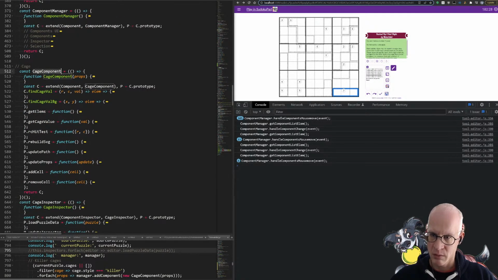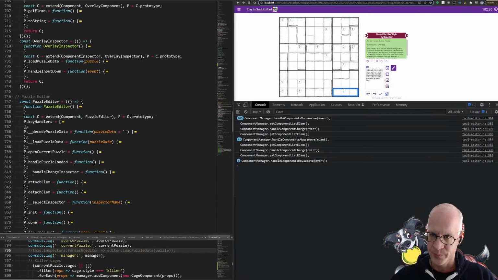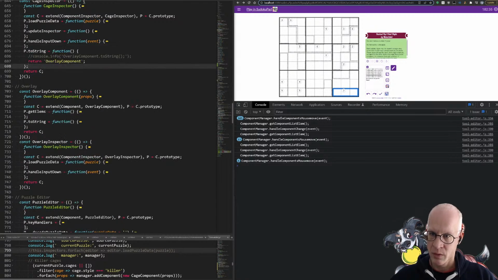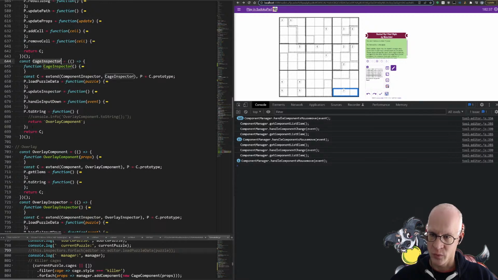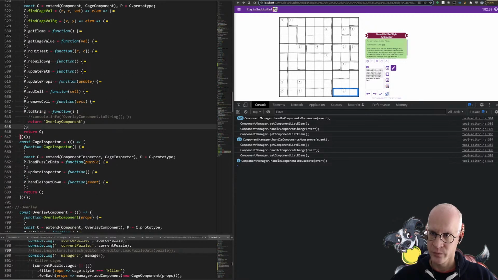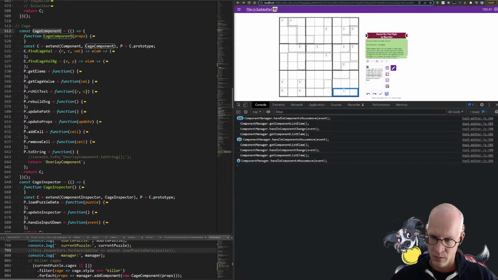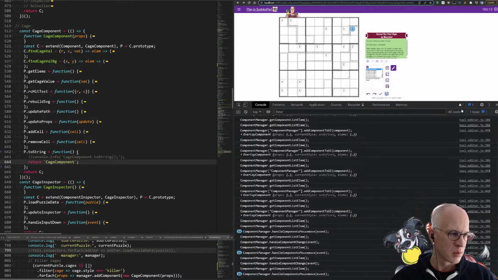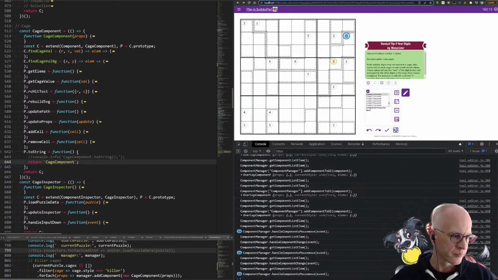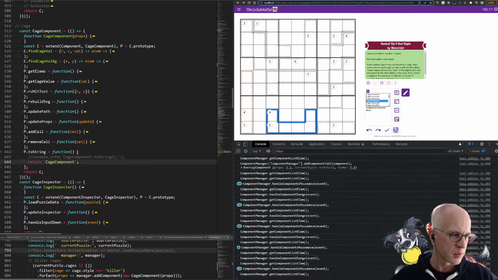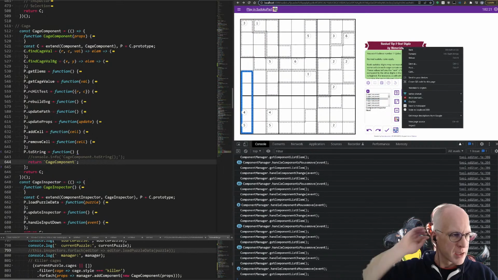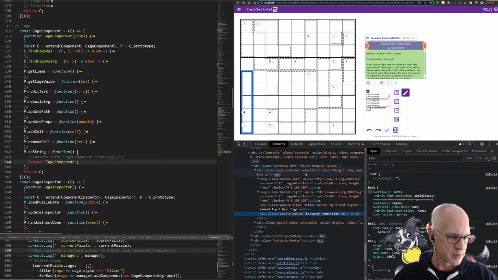So cage component. Overlay inspector, overlay component. Here we go. Nope, not here. Here. So cage component toString, cage component. Man, it's so tiny. Cage component. All right. I guess we could just hide all this stuff.